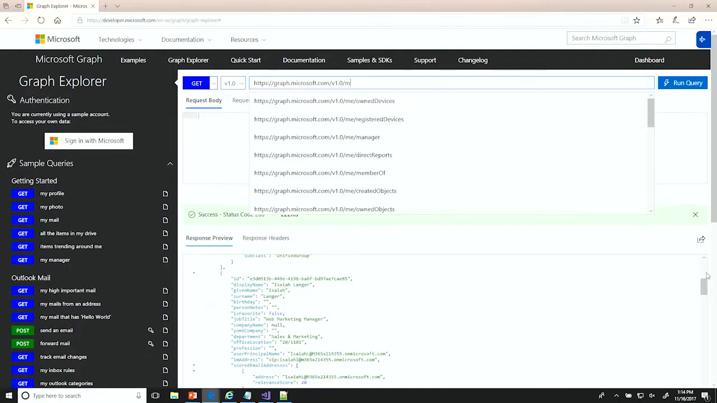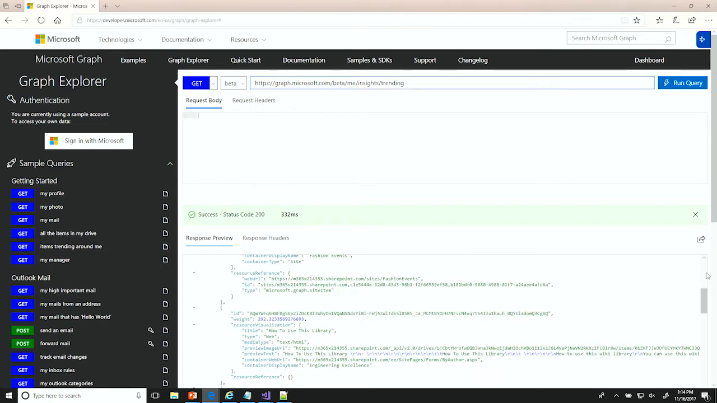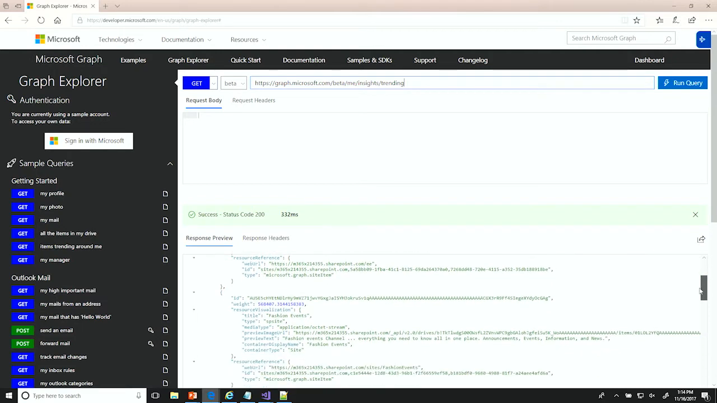The other intelligence API I want to showcase is on the beta endpoint, and it's called Insights Trending. And this is an API that gives you back what files are most popular in your organization. And you can use this to power really intelligent business applications that show you what's most popular and can really make use of the files that your users think are important and relevant. You can leverage that for your own use.